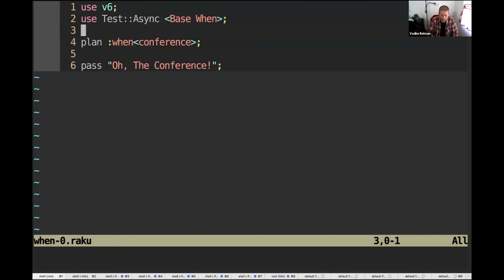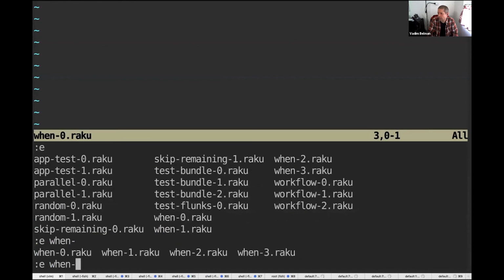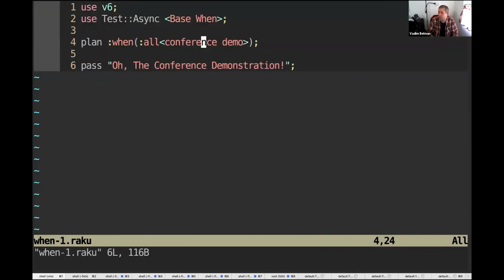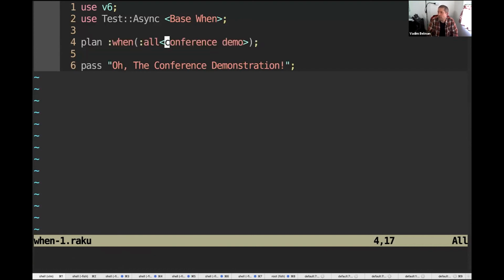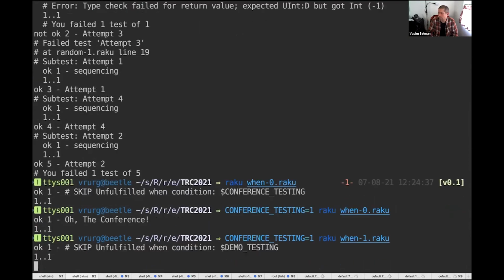But the standard Test::When module was insufficient for me because I had pretty complex conditions, and I needed something more complicated than it provides. So I decided to provide support for combinations of conditions. One of them is all. So all I do is I pass a pair to my when named parameter, and the pair has two conditions, concurrence and daemon. If I run it now, it tells me, okay, you're missing daemon testing. I need daemon testing or otherwise I won't be run.